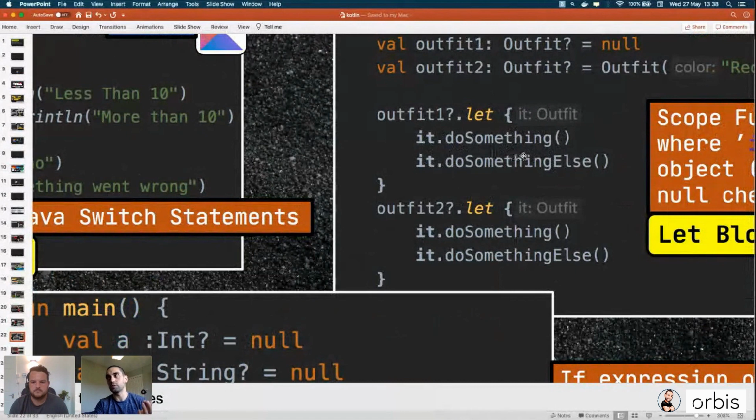But the whole point with these blocks is they're scoped. So inside of this curly braces block here, I can create new functions and variables and all that kind of stuff, and it's just inside that scope. The parent scope won't see it as well, which is powerful.